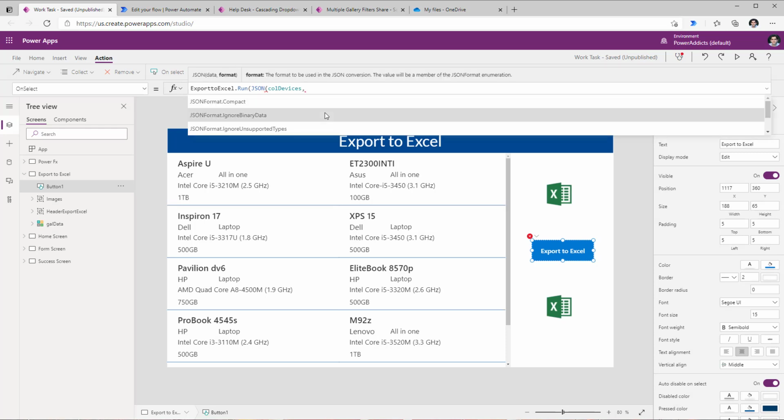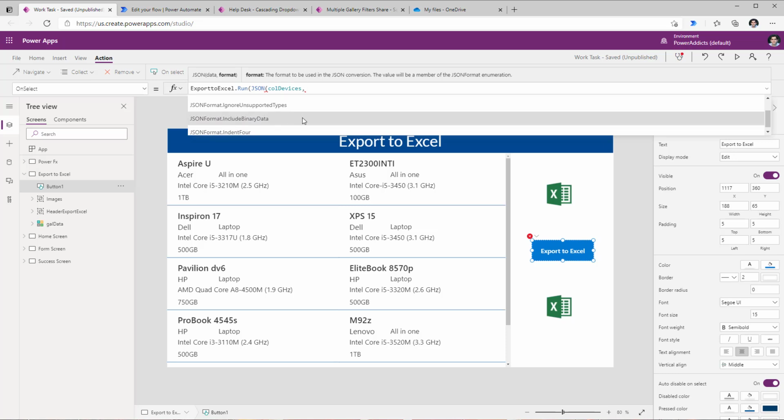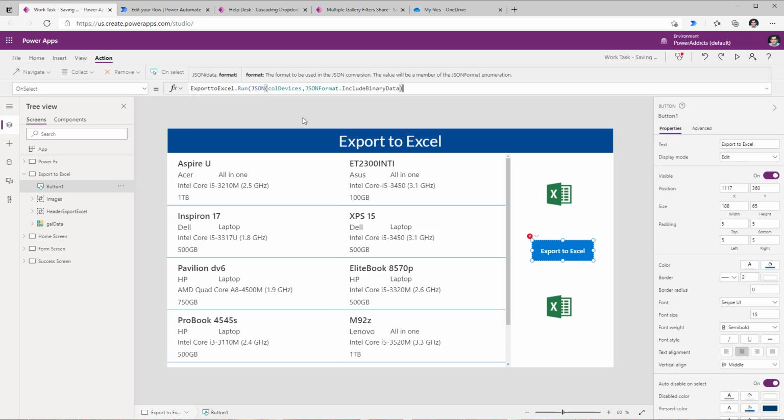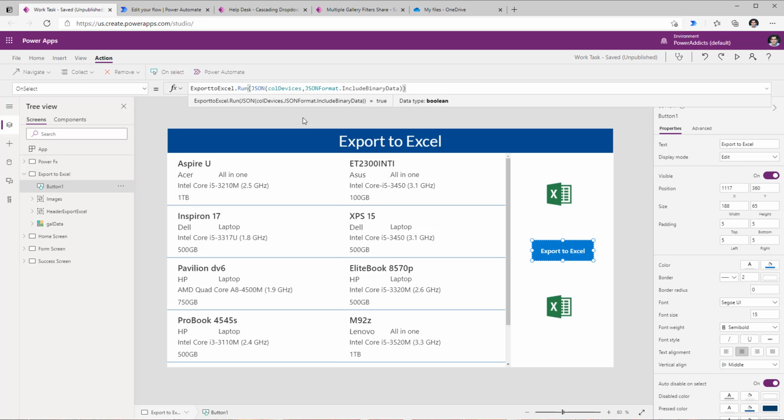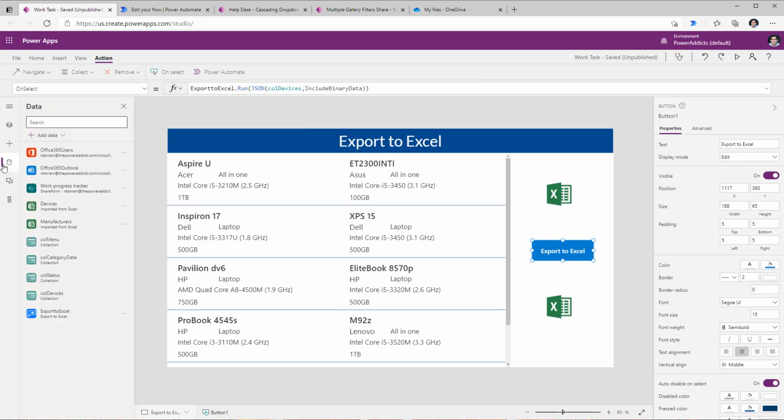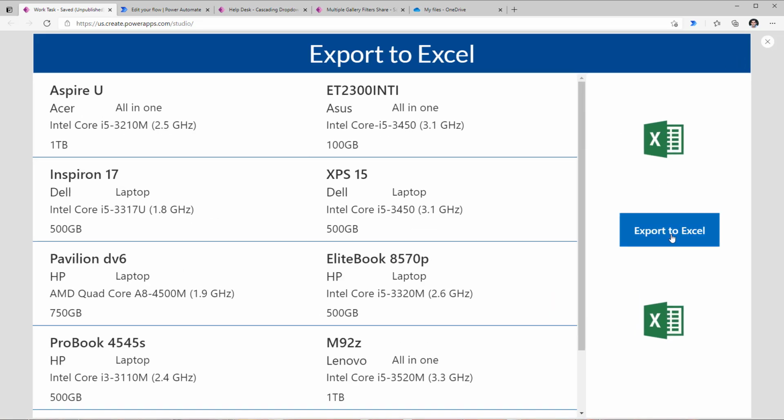And you can also define the format to be used in the JSON conversion. Now, in my case, I will go ahead and use the format include binary data. I will close my function. If I head over to data sources, you will see the association of that flow in the data section in Power Apps right here. Now, if I go ahead and preview my app, if I click on export to Excel, Power Apps will trigger my flow.